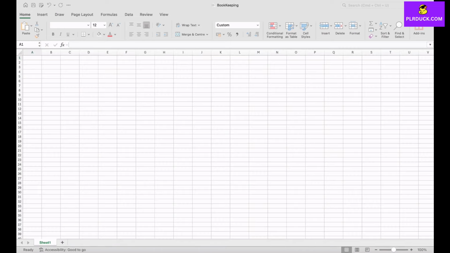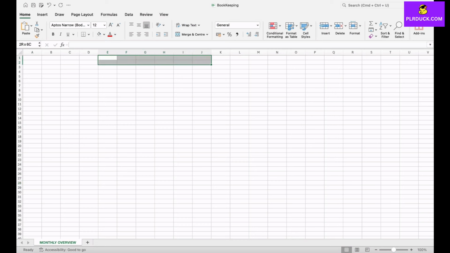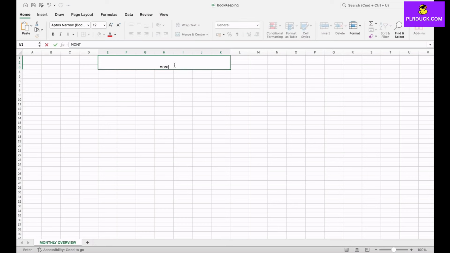Let's get started. I open a new Excel and name the sheet Monthly Overview, since we are going to have a monthly overview for the complete income and expenses. Here I can select this and click merge and center. I'll type the title, Bookkeeping Monthly Overview. I'll increase the size and then do the formatting.